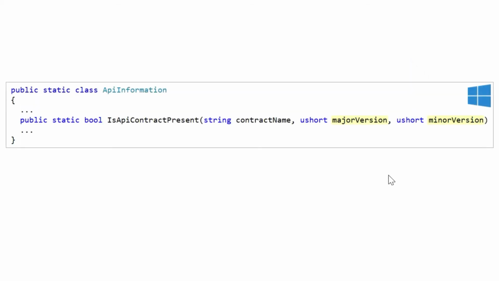Finally, we get to the core of the idea here. Remember, our goal is to write version adaptive code, meaning when we're running on a new version of a platform, new version of an API contract, we use those updated APIs. And to determine what is available to us, we again use the API information class and the isAPIContractPresent method. This time though, we're interested in these last parameters, major and minor version.